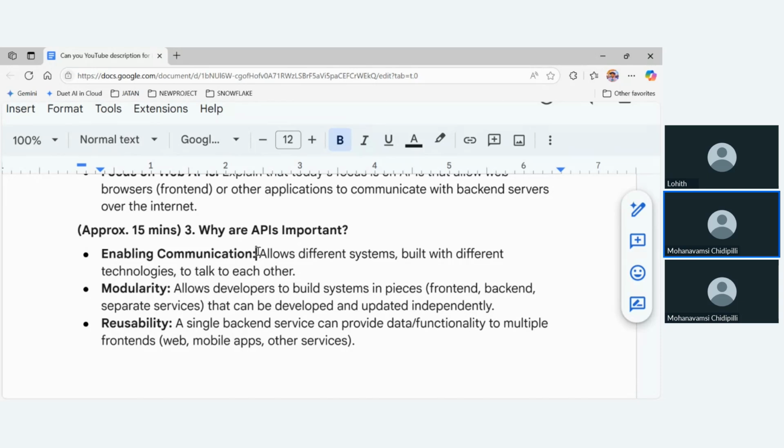For example, here there are like 3 systems. One is our customer, the second one is the waiter, and the third one is the kitchen. All 3 are connected using this particular API. So that's why enabling communication is the main thing for an API. What the API is doing is communicating one to another, another to another, and finally they are getting the response back to the requester. That's why enabling communication is an important thing.